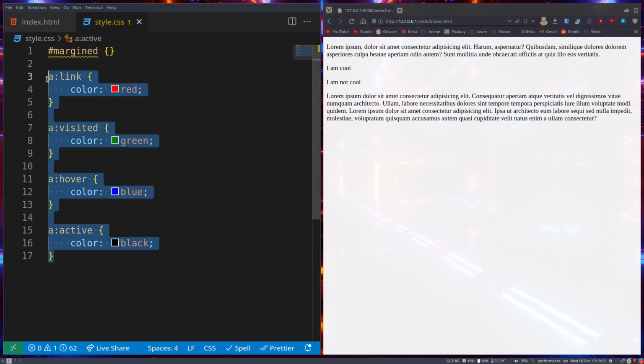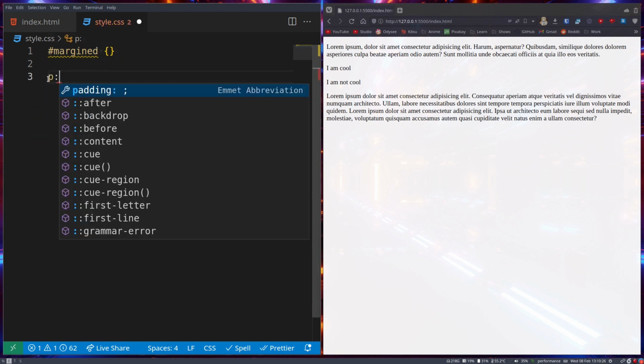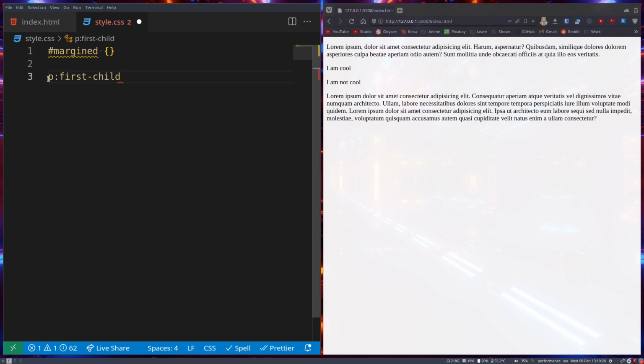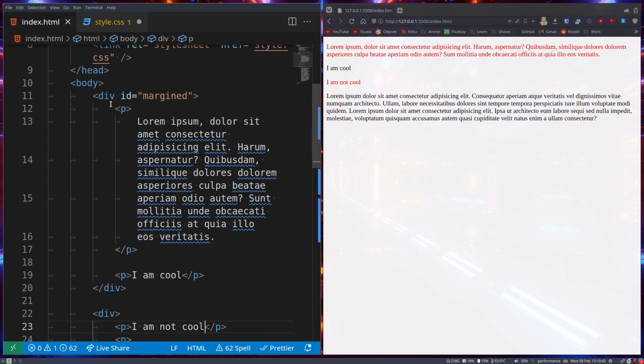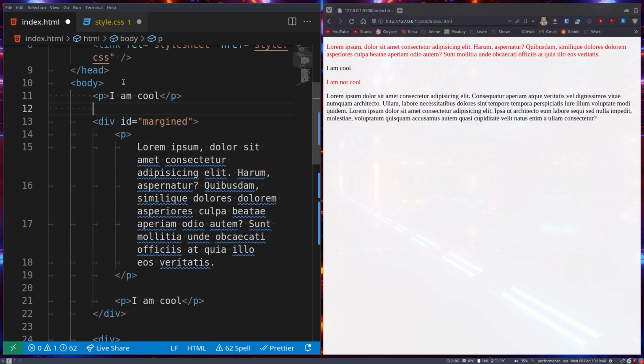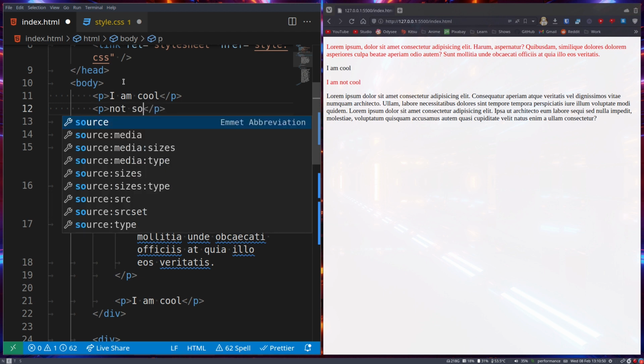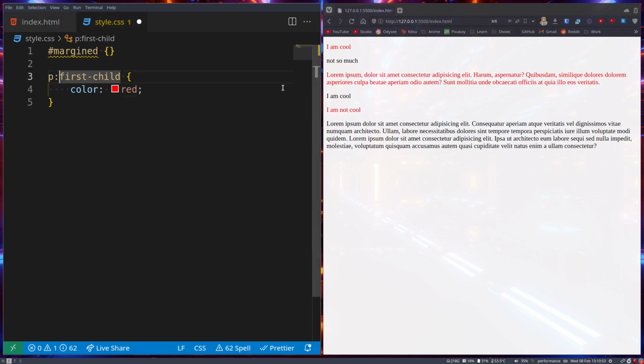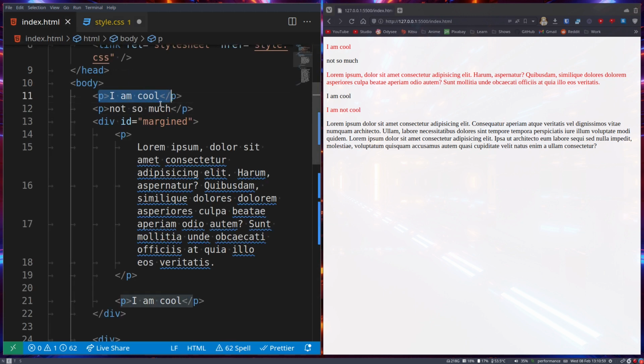When we go P colon first child, let's make the color red. Now what this does is it takes the first P element that is in a div, or I believe we can even go here, P I am cool and P not so much. So the first paragraph element that it finds in each div or each container will be the color of red.